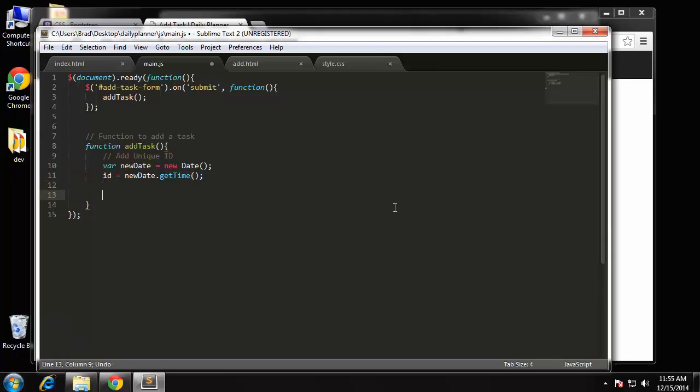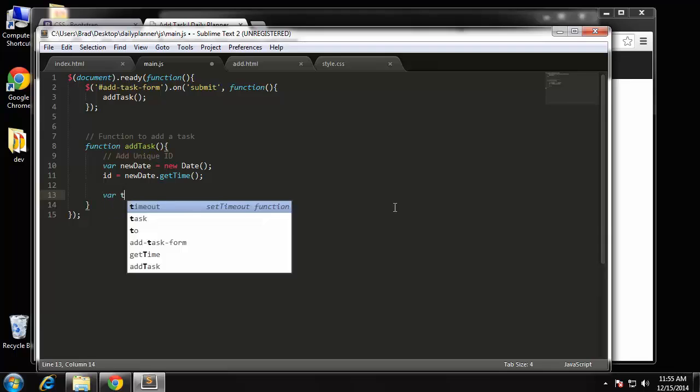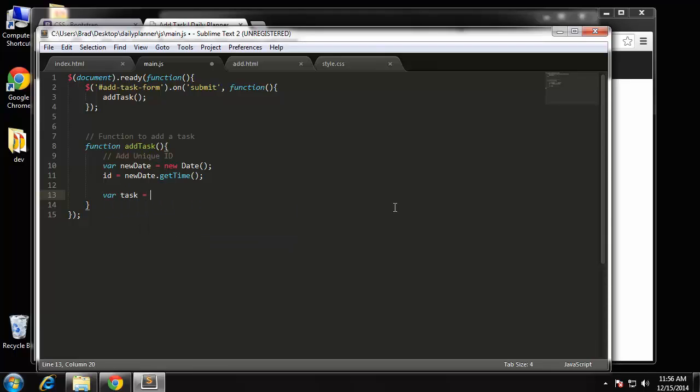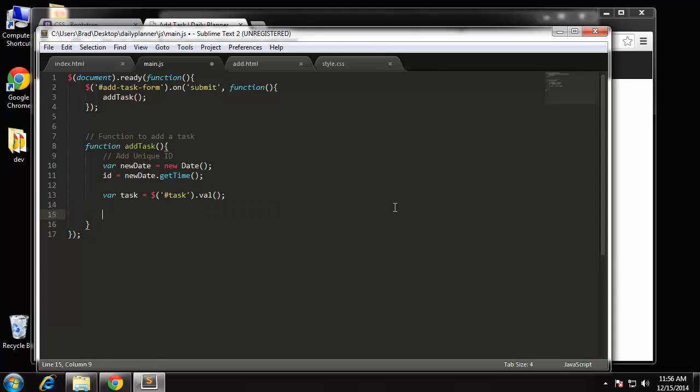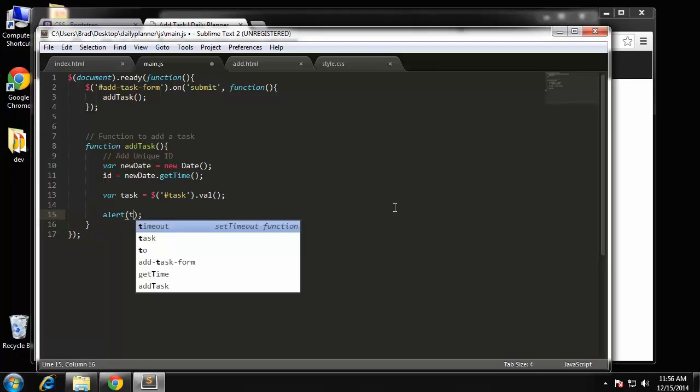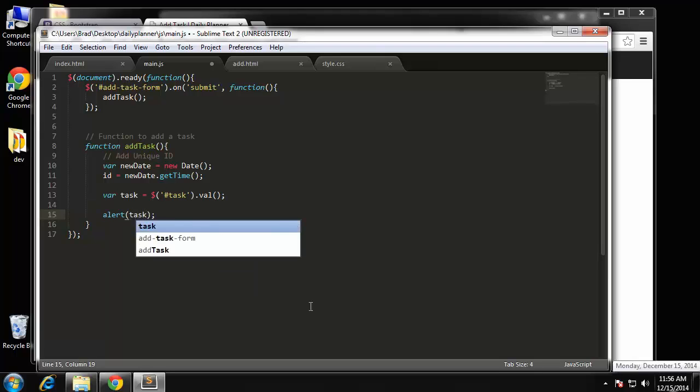Now for the rest of our variables, I'm going to have task, and we're going to set the task to whatever the user types in the form, and we can grab it by using the ID of the input, which is task, and then we're just going to say .val, which is going to get the actual value. Okay, and we can run a little test here, and we'll say alert task.